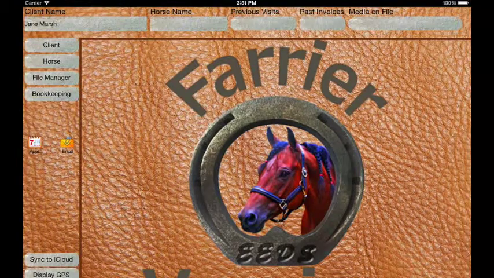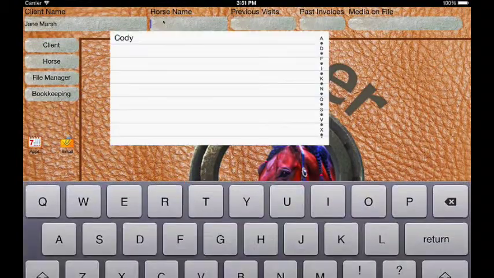Once you have saved a horse or patient record, you will be able to find it in the horse or patient name menu, as you can see from the drop-down menu here.